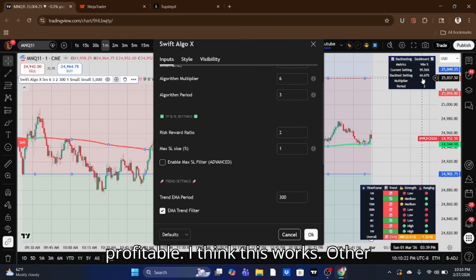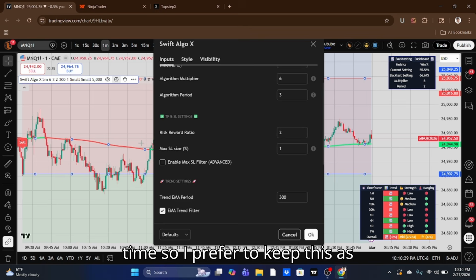I think this works better with Forex rather than futures. I feel like it hits stop loss most of the time. So I prefer to keep this at 1-to-1 for better winning trades.